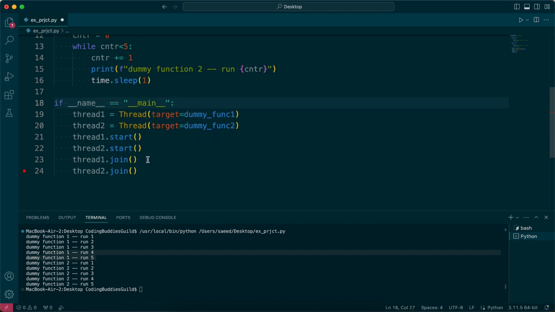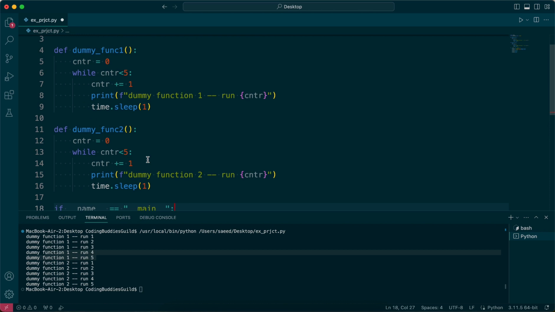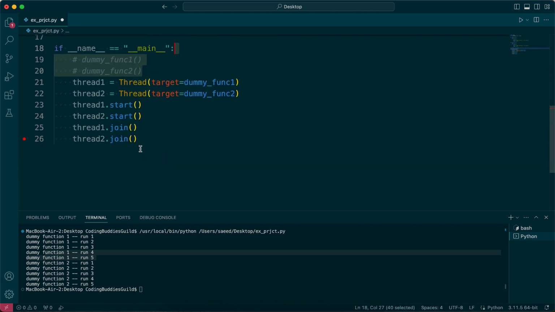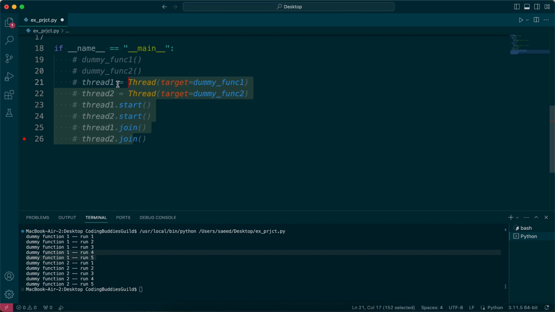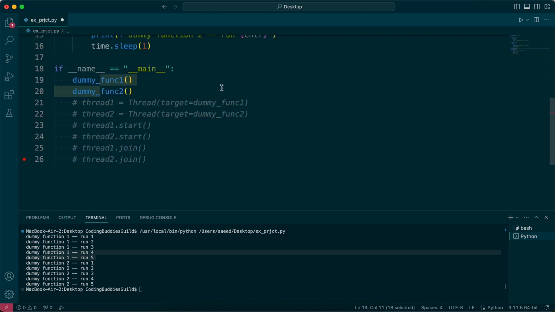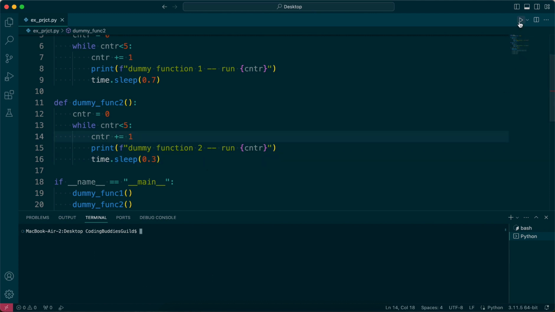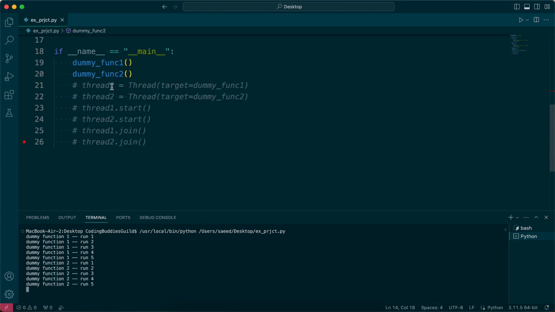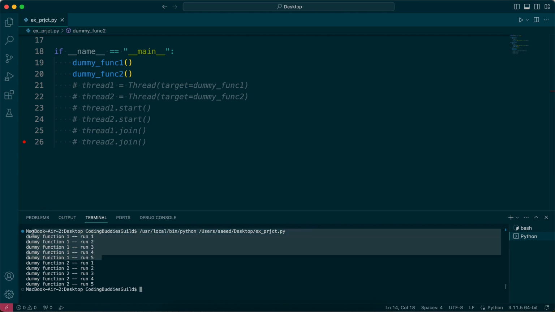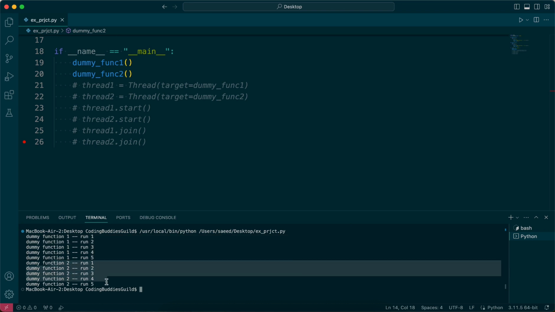So now if I run this, and before doing that, actually, let me do something else here. If I comment this out and bring this back over, let's say the sleep is faster, 0.7 for that one and 0.3, for example, for this one. And clear this. Let's run this again. This is not multi-threading yet, because this stuff is commented out. So you'll see function 1 is done completely, and then it goes running function 2.